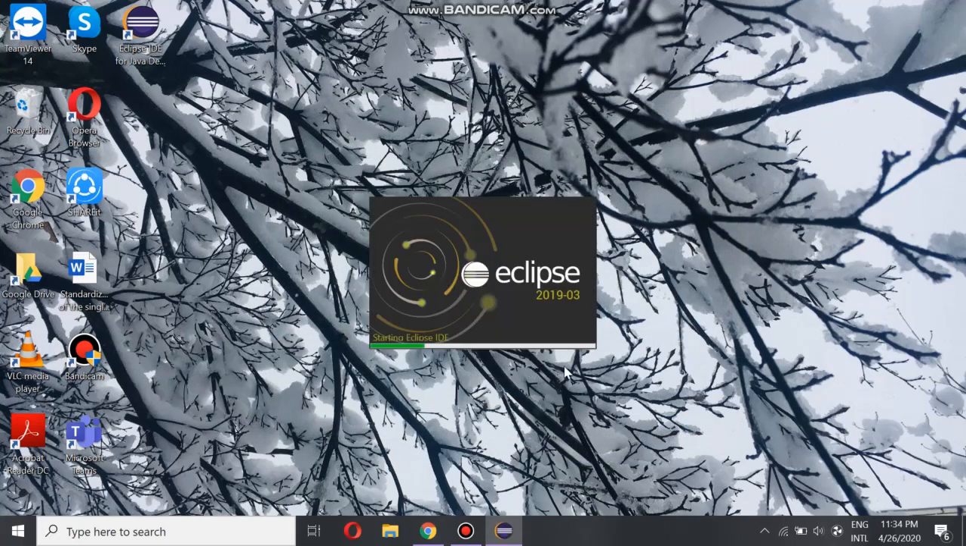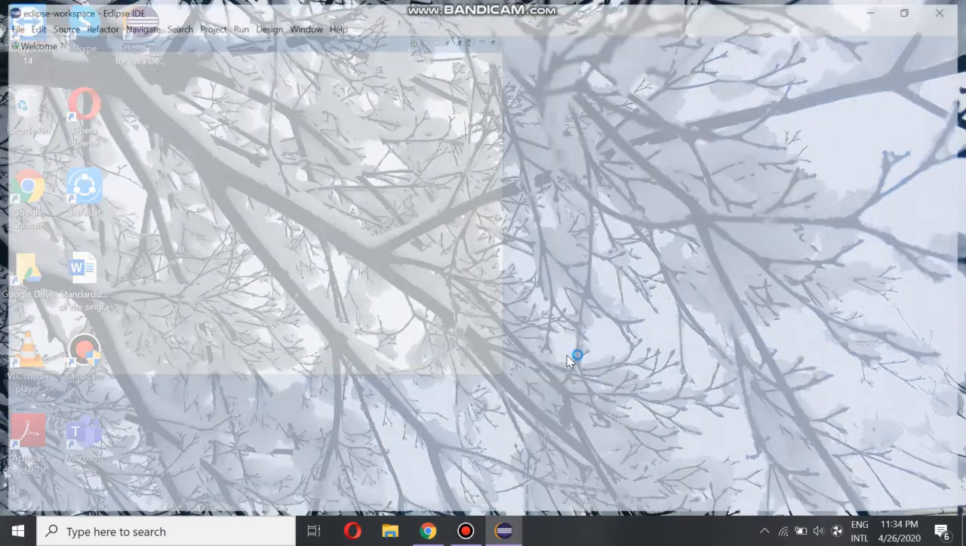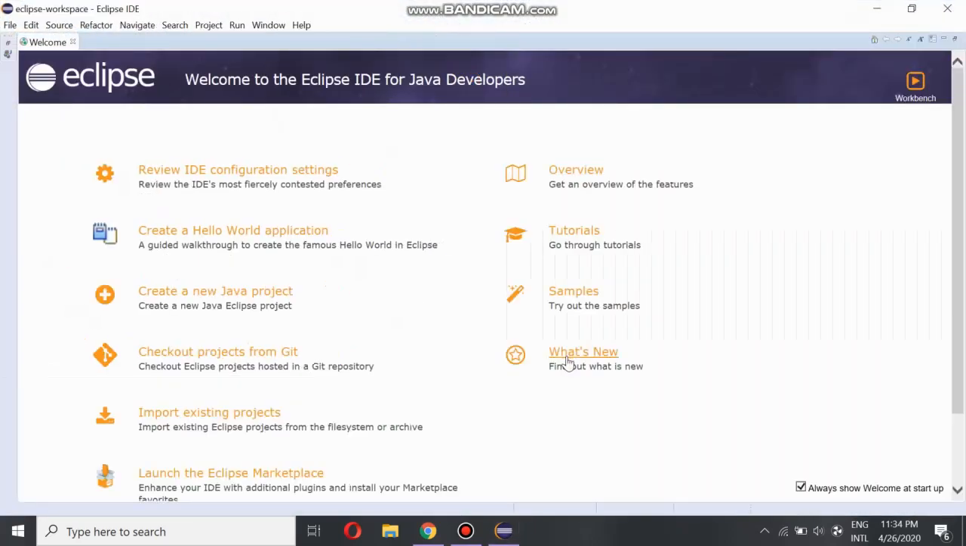So now it will initialize our workspace and it will start the IDE. It takes some time to open the IDE. So we are here now inside the IDE. You can see several tabs and several other links here in the main interface.